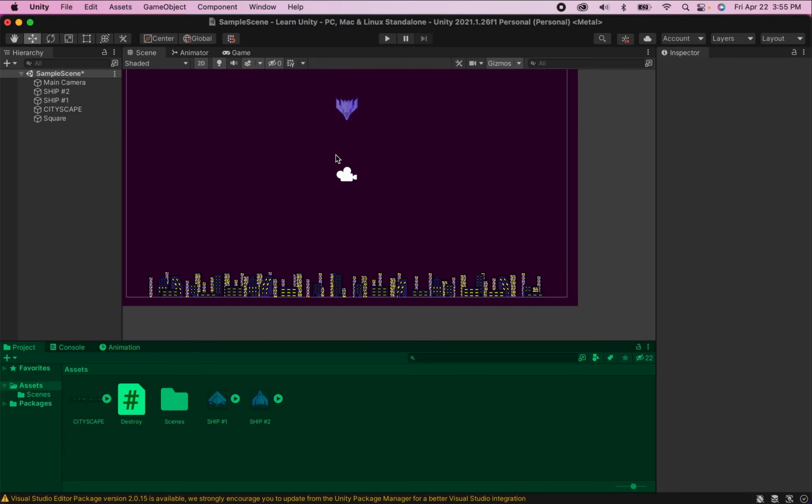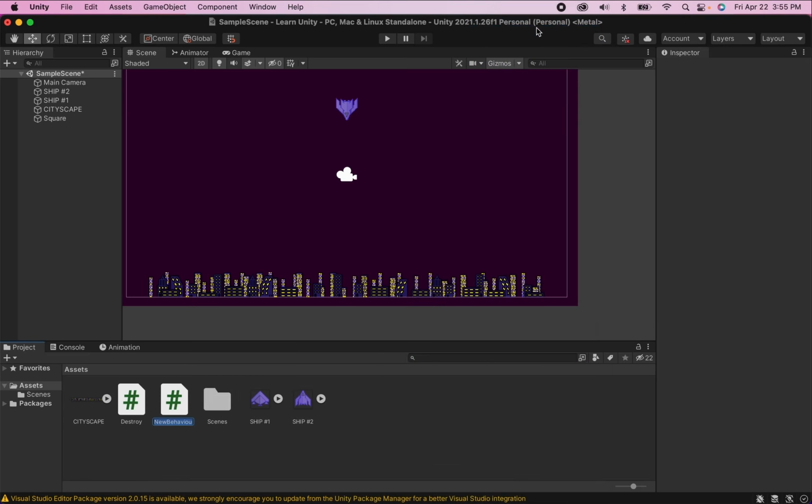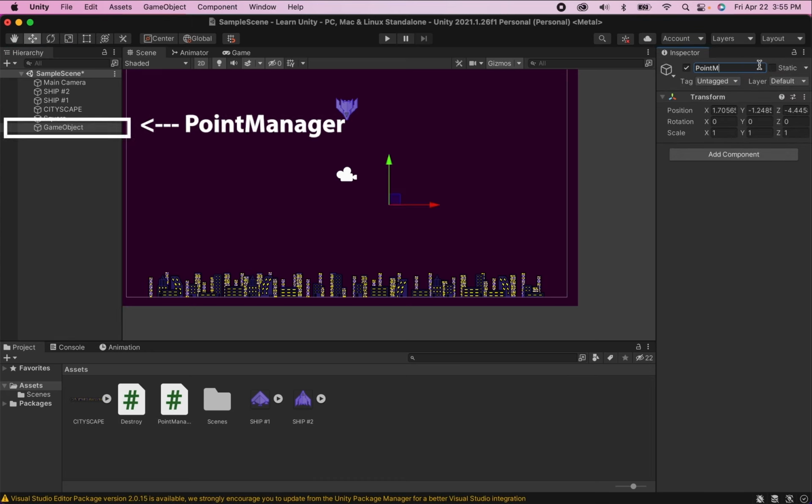So the first thing that we're going to need to do is to create a new script. So I'm going to head down to my assets, right-click, and create a new C# script. I'm going to call this one Point Manager. I'm also going to head up into my hierarchy where I'm going to create a new empty game object. I'm also going to name this one Point Manager.